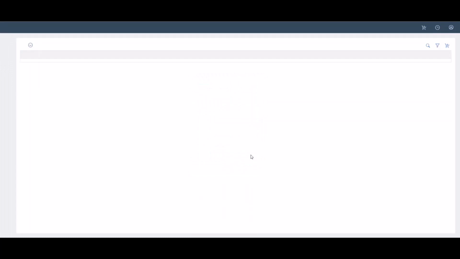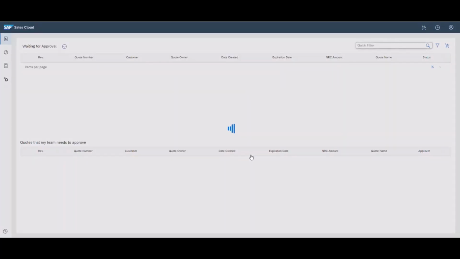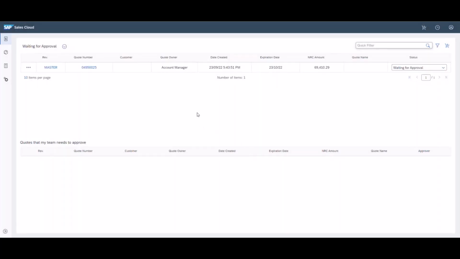I will log in into the system as a tech approver, who is the responsible approver of capability check approval rule. As I'm logged in as a tech approver, I see a quote list filtered for the quotes that are waiting for my approval, and the quote status has changed accordingly.